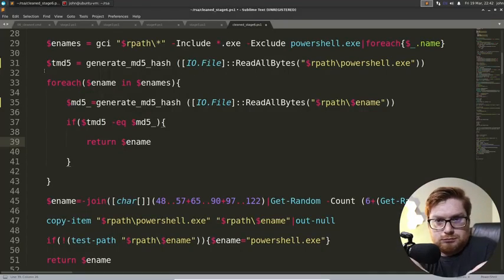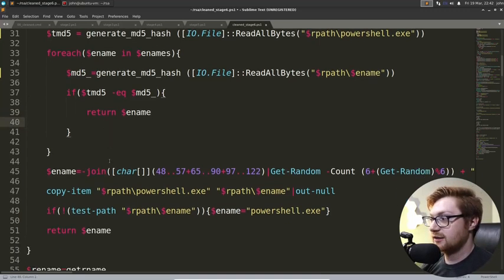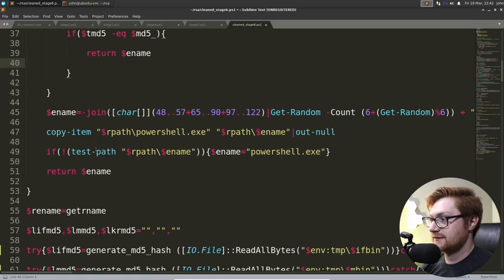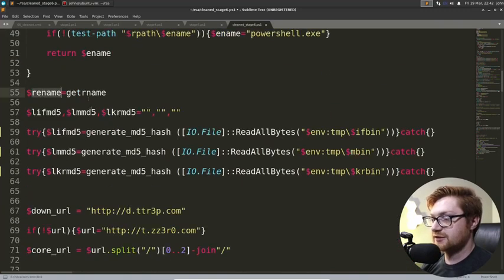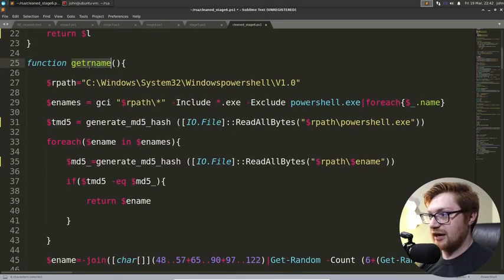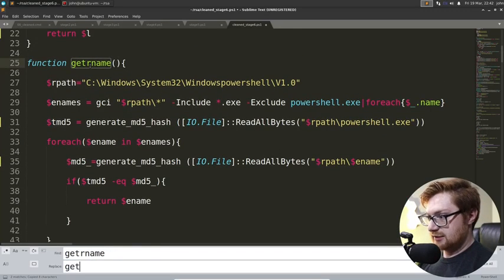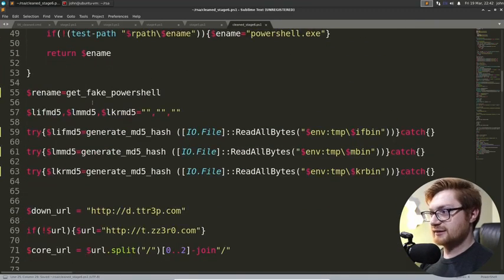XJMZWPBESR. And that's what they are doing with that. Neat. Okay, so we'll call that get fake PowerShell. Yeah. So our renamed PowerShell is going to be the get fake PowerShell. And then this MD5 will be the hash of those binary files that are created. Yeah? Okay.